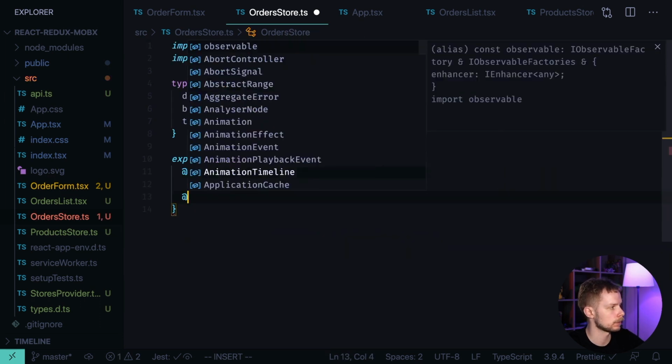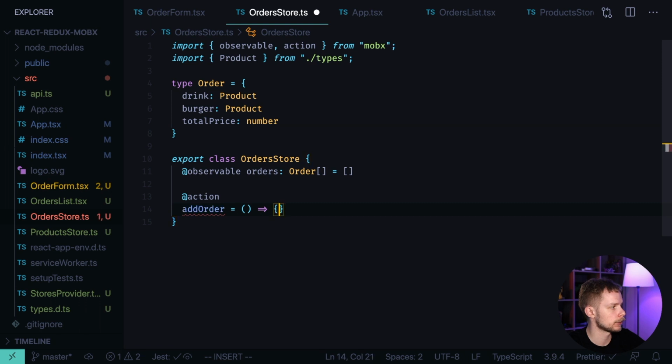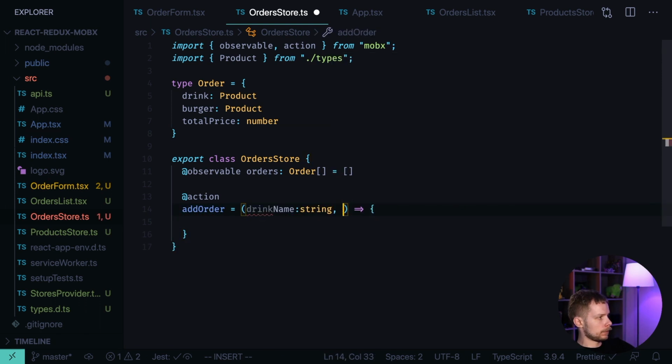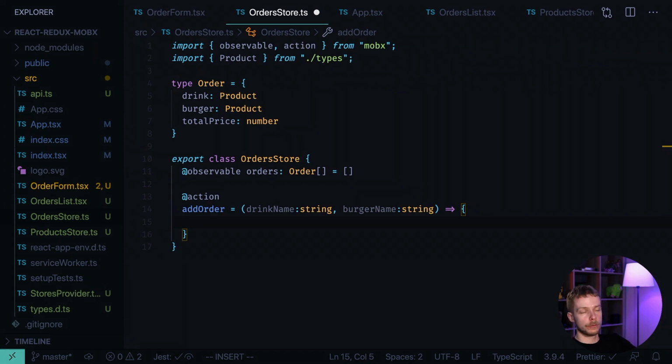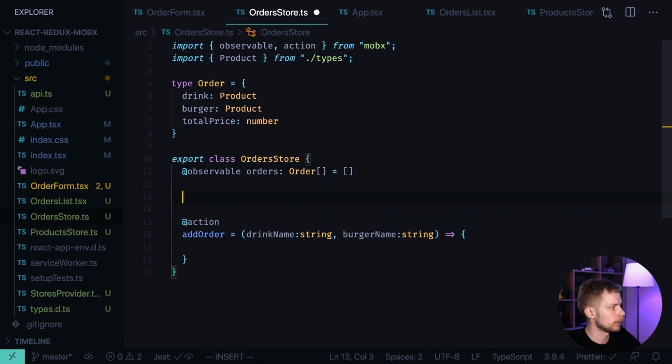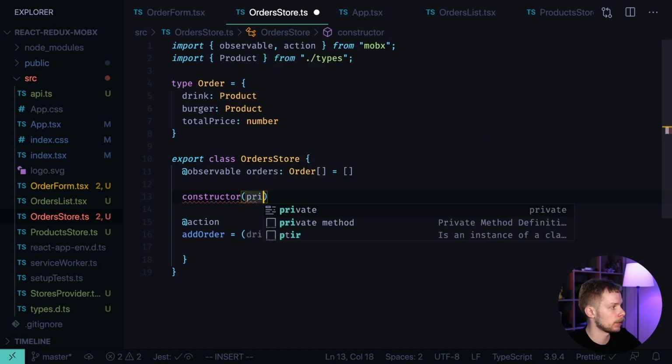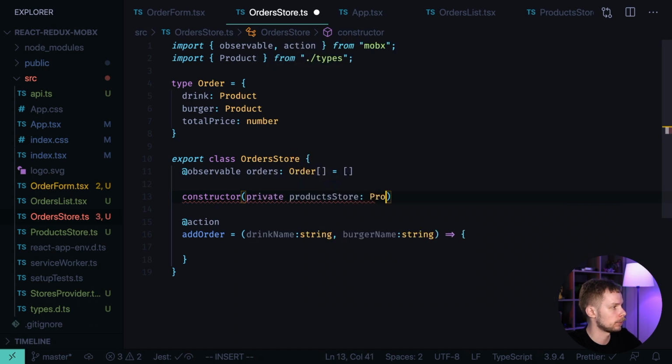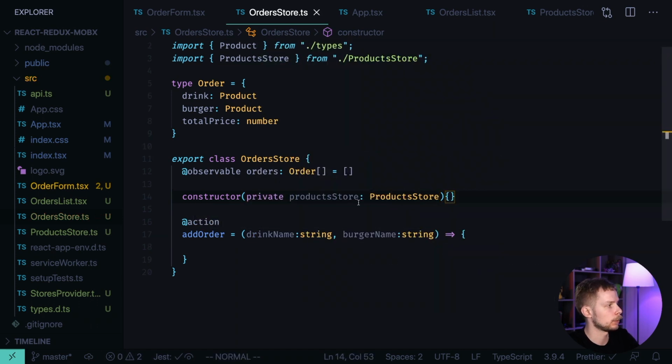Now we need to add an action called add order. It's a function. It receives the drink name, string, burger name, also a string, and inside of it we'll need to create an order. To do this, we'll first need to get the drink and the burger by their names. So we'll need a reference to the products store. We will manually inject the product store, but we need to define a constructor where we can use a shorthand to say that we will have a private field called product store of type products store and curly braces. It will automatically add a private field product store and add it as a setter to our constructor.